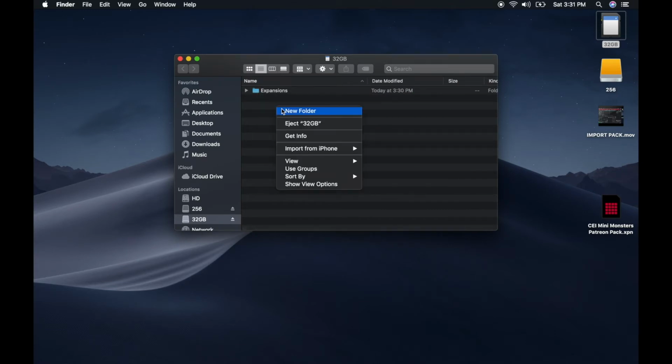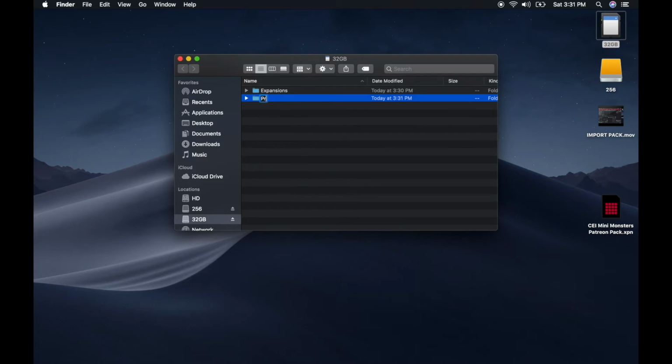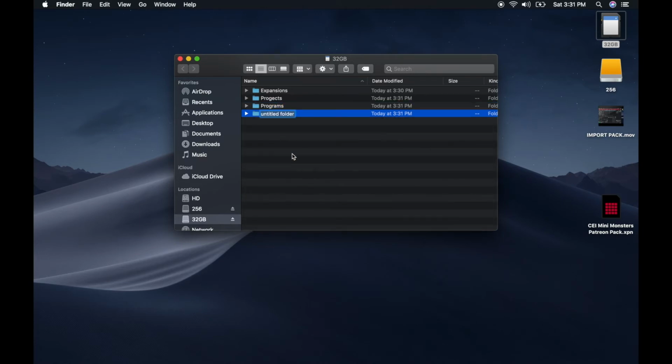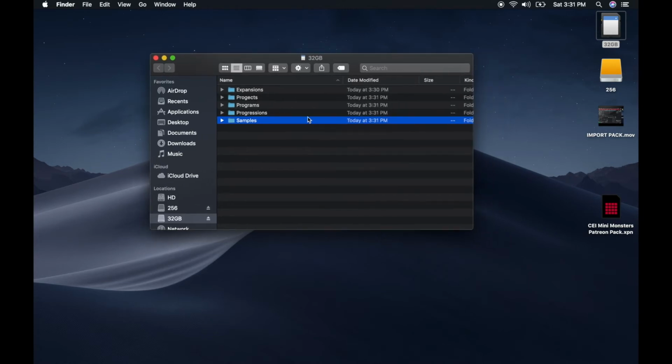And then I'm going to go through and make a few other folders. We'll make projects, and apparently spell it incorrectly, but we'll go back and change that later. Another one here for the programs, and then we'll make a fourth folder for the progressions, and we'll have an upcoming video showing how to make and save progressions. And then we're going to throw another one in here just called samples, a place where I can drag in, let's say, Splice samples and just have everything easily accessible.